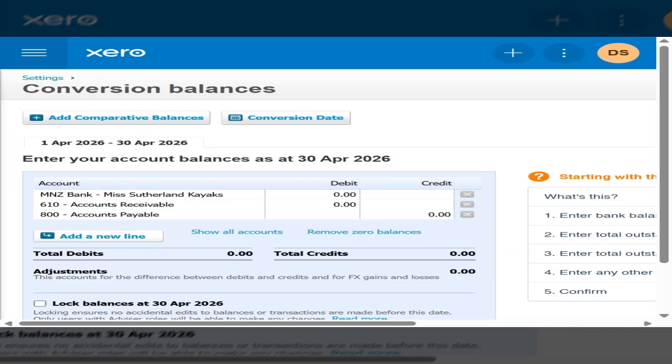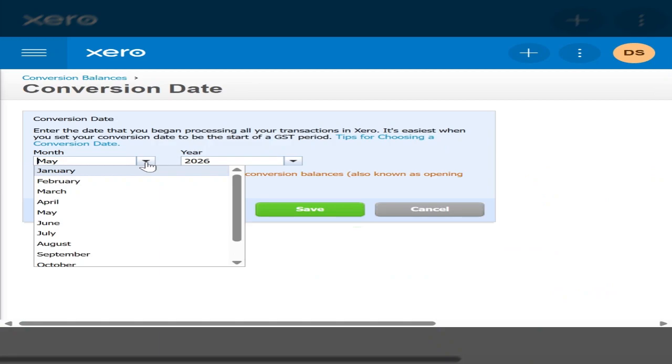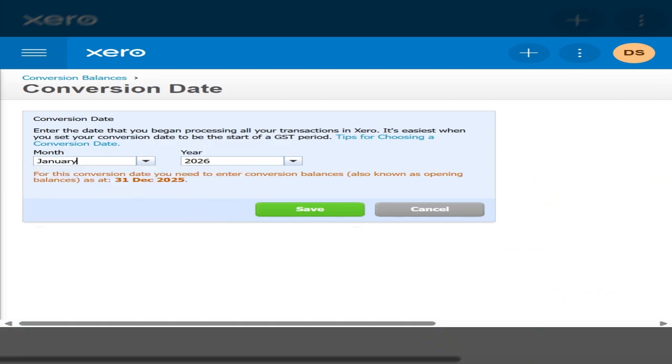You'll see conversion balances has a conversion date here, so I'm going to click on that one. The conversion date will be given to you in the exercise, but for example, for this one, our records start on the 1st of January, so we're going to update this to January and the year 2026. And we're going to click Save.